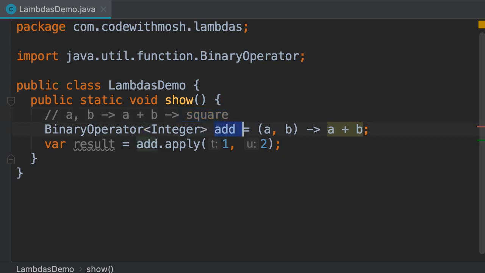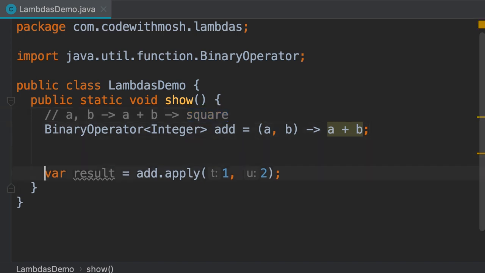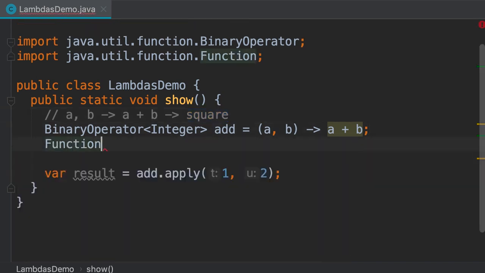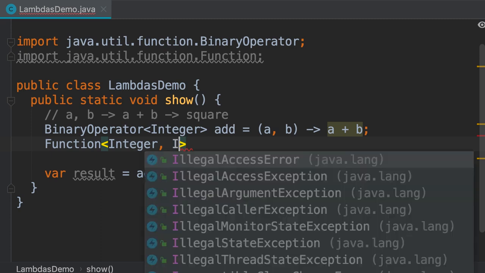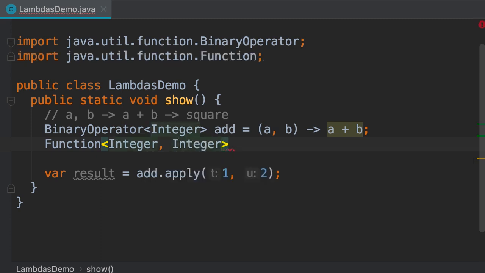So here's the first function. Now let's create a function to get the square of a number. That is pretty easy. So function of integer and integer. So this function takes an integer and returns another integer. We call it square and set it to a lambda like this. A goes to a times a.